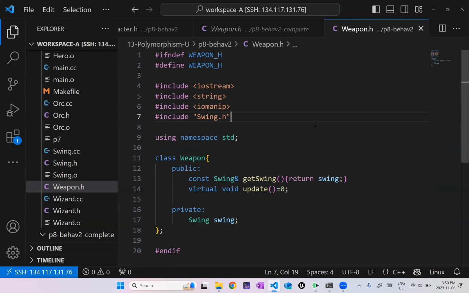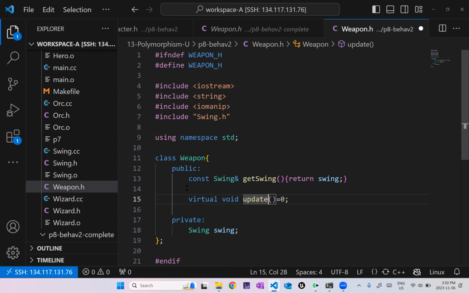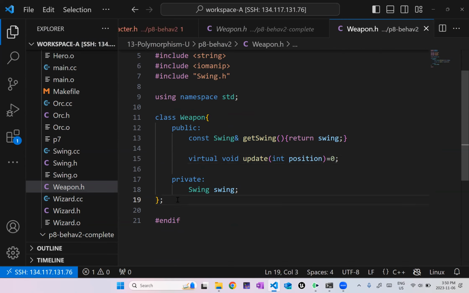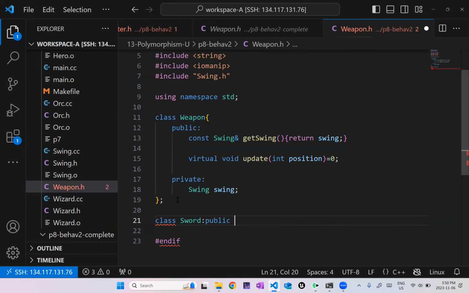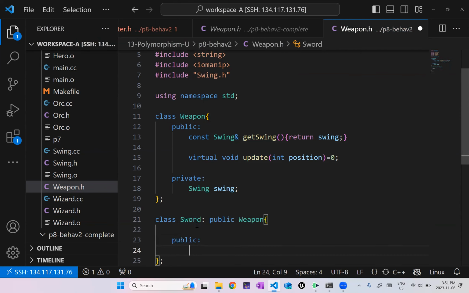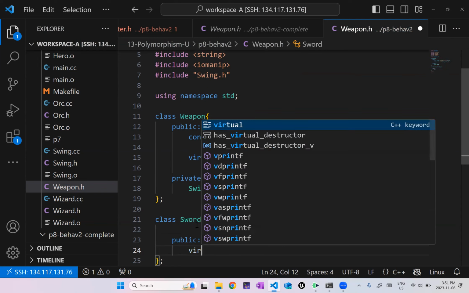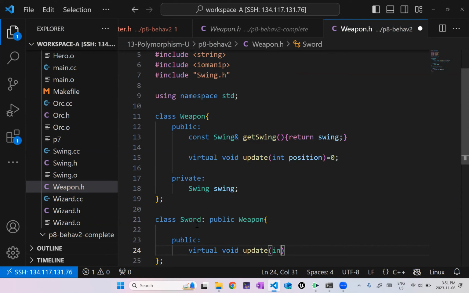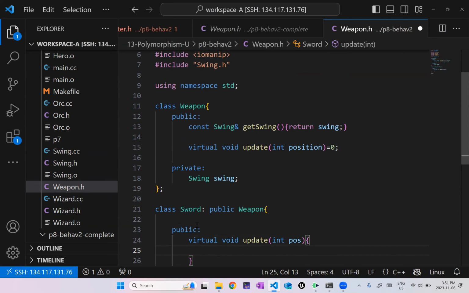We've got 5 minutes left. Let's see if we can do this. Okay, so this is our general base class. We have a concrete get swing, and then we have this virtual void update. This should take a position. And then we're simply going to make a bunch of other classes in this same file just to make our life easier. So we'll say class sword, for instance. It's a weapon. And yeah, virtual void update. And instead of having weapon.cc, I'm going to do everything in this .h file just to make our life a little bit easier.